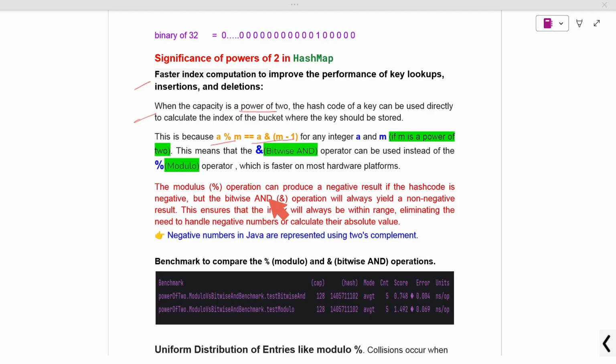The modulo operation can produce a negative result if the hash code is negative, but the bitwise AND operation will always yield a non-negative result. This ensures that the index will always be within range, eliminating the need to handle negative numbers or calculate their absolute value. Negative numbers in Java are represented using 2's complement.